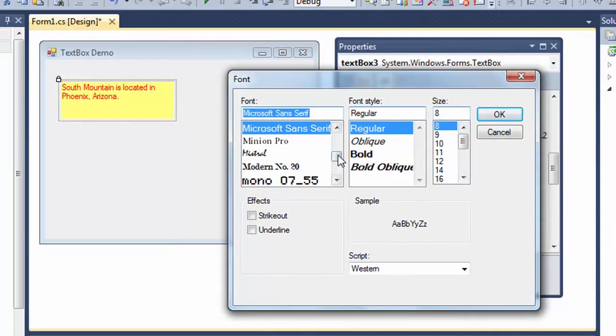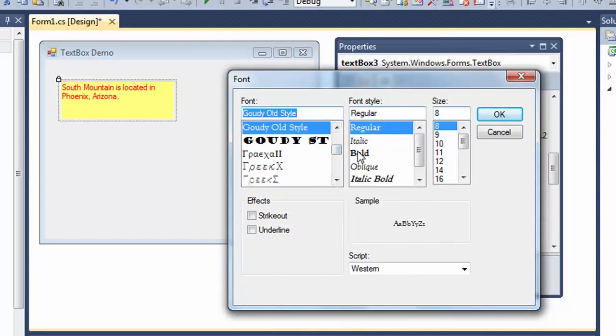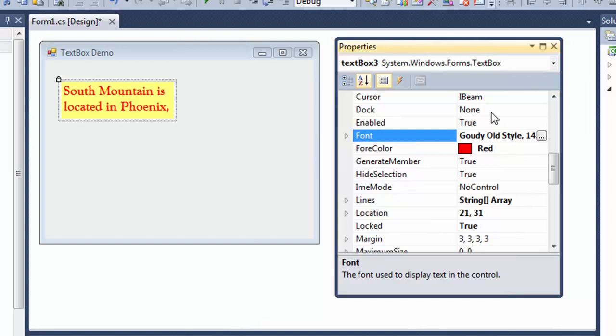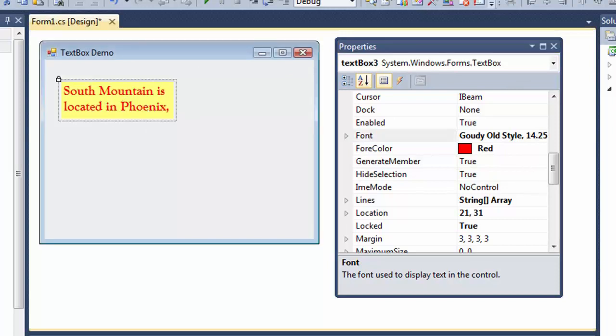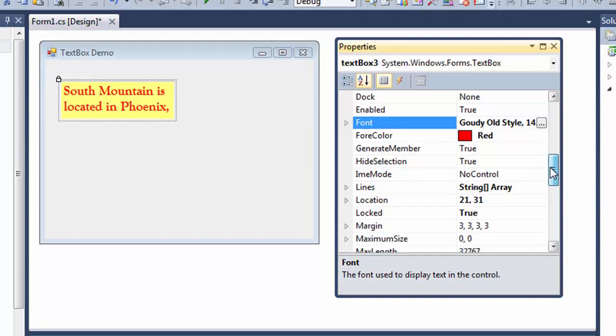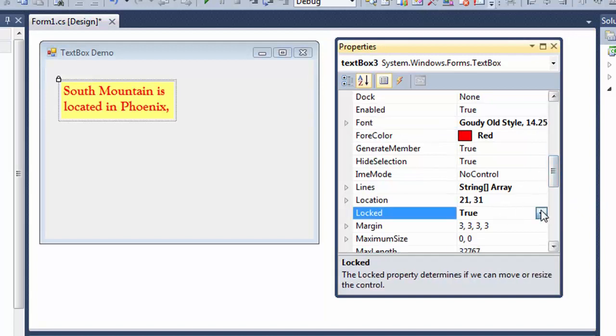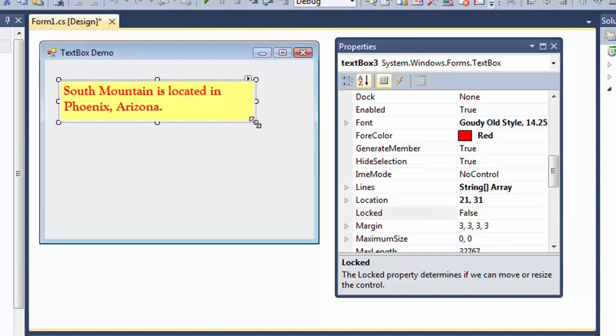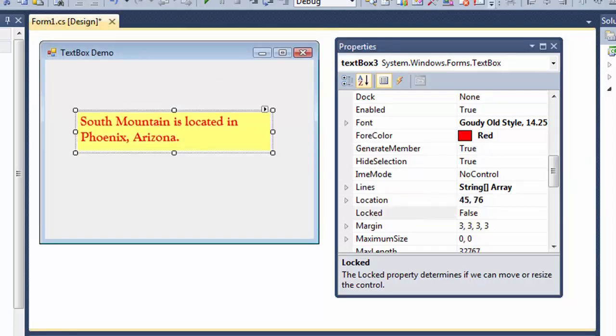And here in the font dialog, I can choose a different font. I can set a style, and I can change the size. And when I close that dialog box, it will apply the font to the text box. Now, I might need to stretch this back out. I can't do that because it's locked, so I may need to now come in and unlock it. Then I can grab the handles, and I can change the size or change the location of that text box.